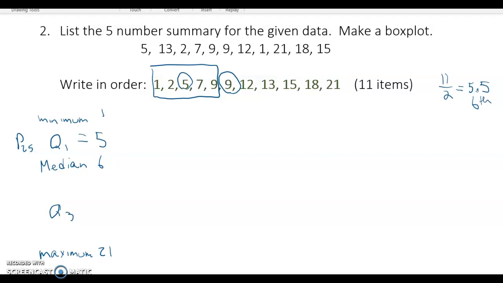The other way we can find that is to find our locator value for the 25th percentile. So the locator in that case would be 25 out of 100 times our 11 values. And in that case, what we'll get is 2.75. So round our locator to 3. In the third spot of the data, we have 5. So that's another way to get our first quartile is equal to 5.